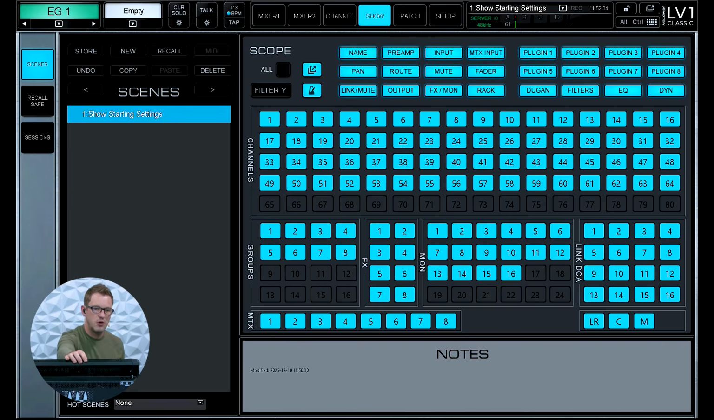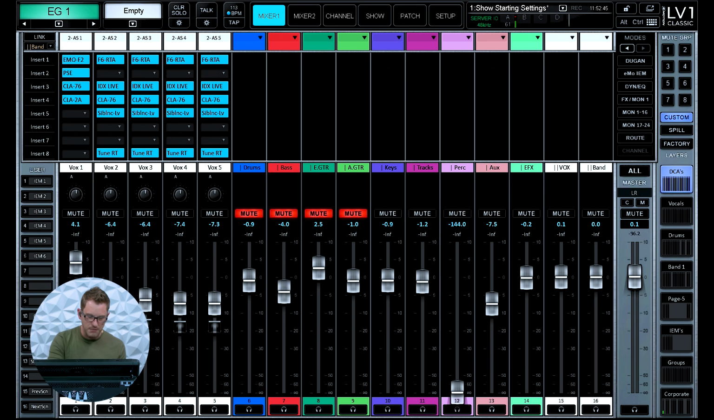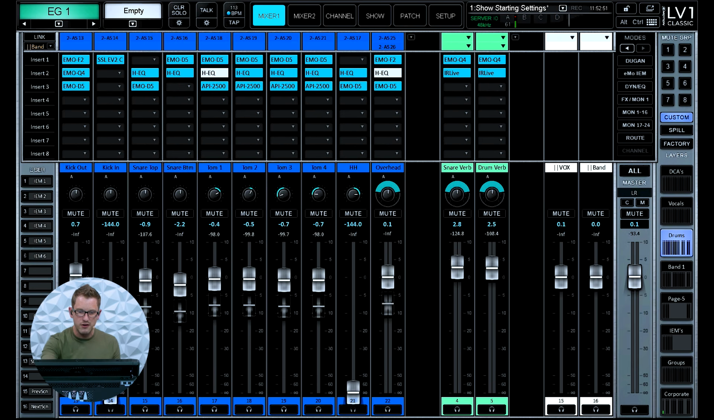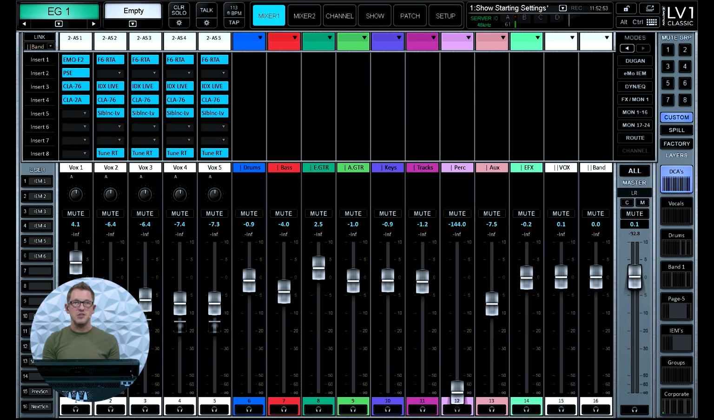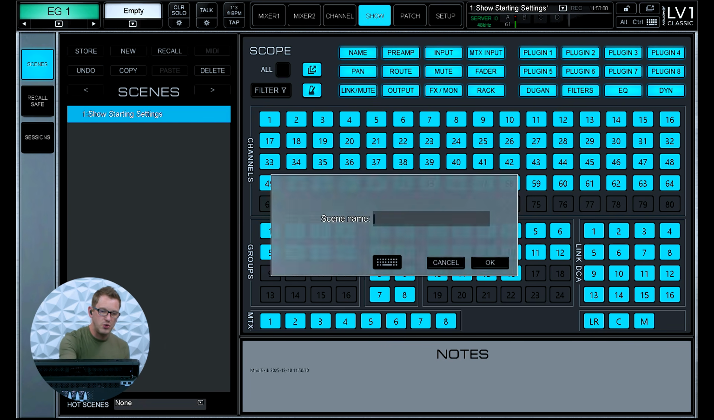So let's go ahead and get my board set up in the way that I would for this first song. So what I'm going to do is I'm going to have my lead vocal is vocal 1, and I'm going to pull these other vocals down, and it needs a little bit more guitar, a little less bass, and then I'm actually going to unmute all of my DCAs, so now my board is unmuted. And I can go and see that I have all of my setup here, and it's already ready for this song 1. Now what we do is go to show. I'm going to create a new scene.